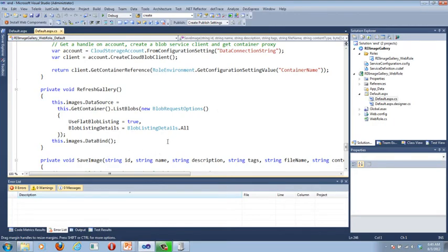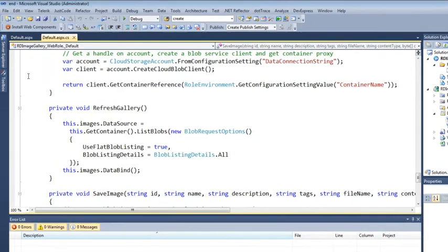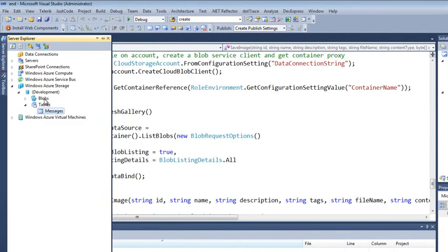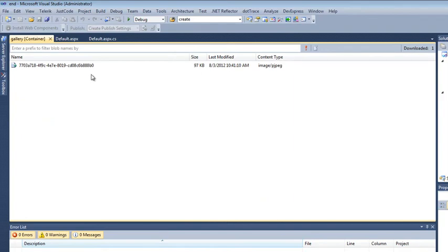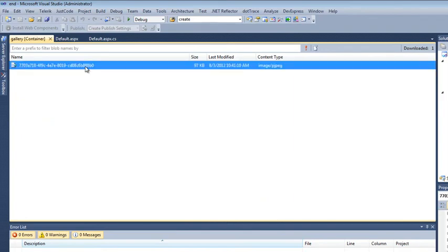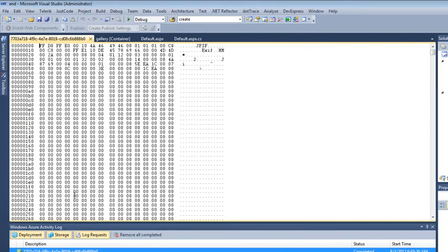And that's all. Now I've already done an example of this here, so if I look in the Server Explorer, I should be able to expand the blobs and see the container that was created right here, gallery. And within that gallery, if I double click it, I should be able to see that one blob right here, and I can click open here, and it just shows me the raw bytes here.